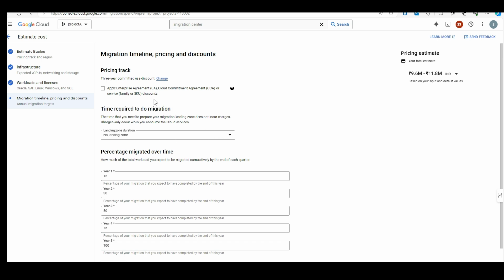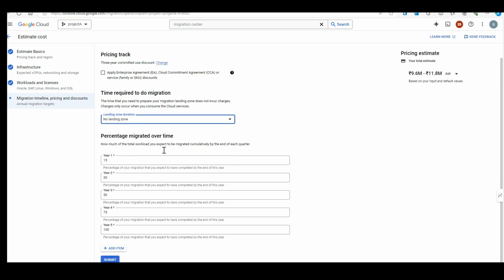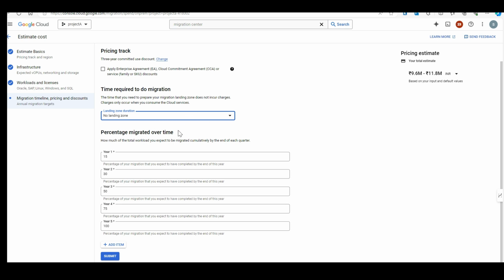And I think everything is done. Okay, so here is migration. Here it's saying the time required to do the migration. The time that you need to prepare your migration landing zone does not incur charges. Charges only occur when you consume the cloud service. So right now I'm saying no landing zone as of now. I'm not going with any landing zone.